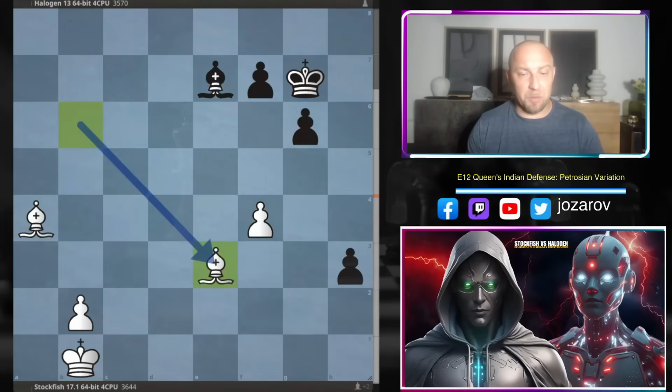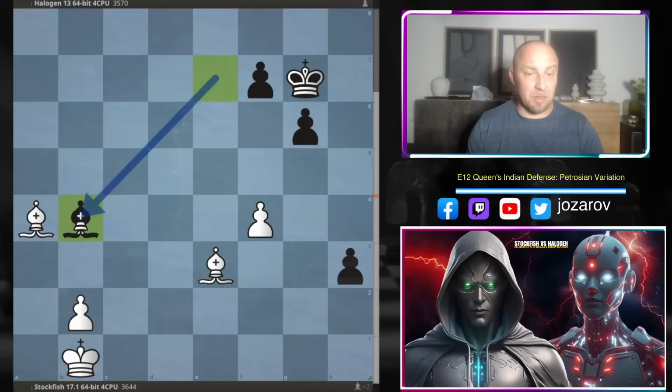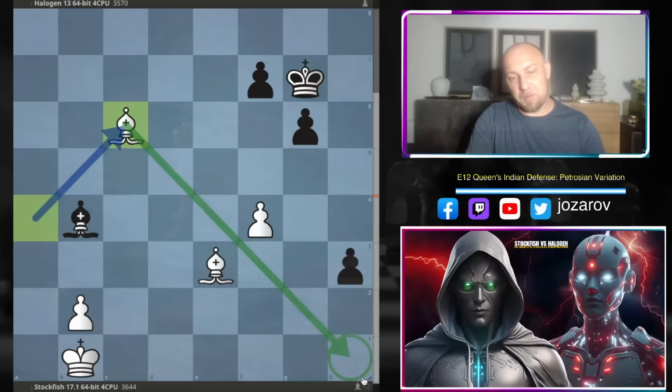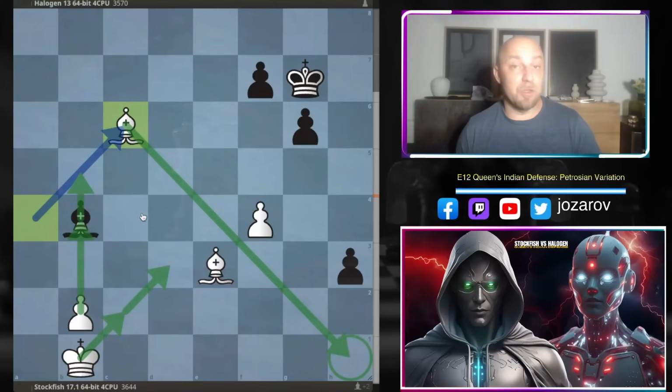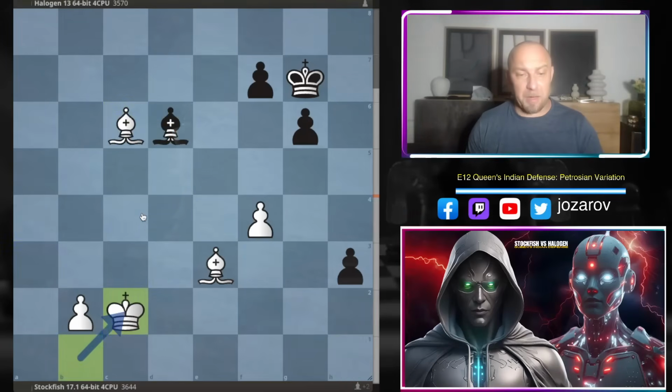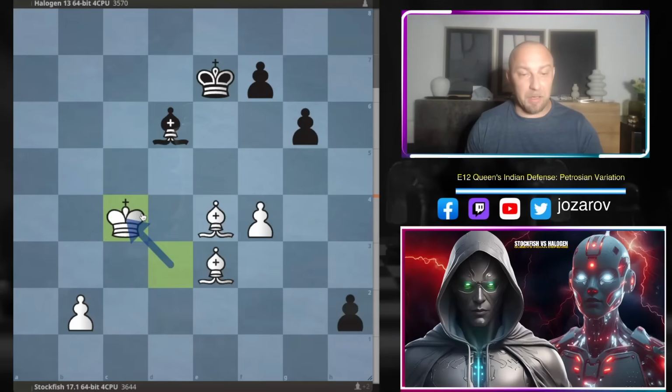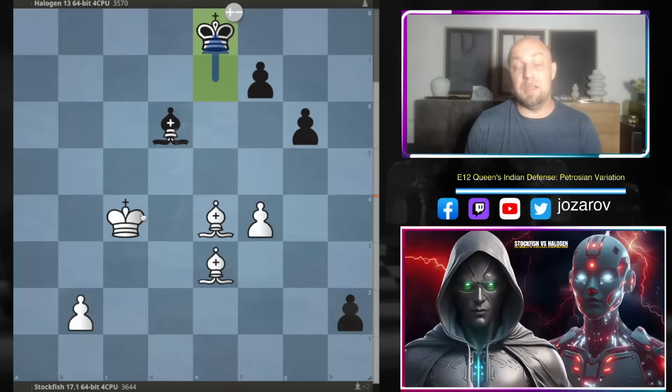Retreats now here with the bishop, goes closer to the action. Halogen tried to battle, but now this bishop is controlling this very important square, and now Stockfish can get the king closer and push this pawn on the queen side. Halogen battles, Stockfish gets the king closer. Now comes this idea, simply getting also the king to the queen side, and after the move king to e8 in this particular position, black resigned.